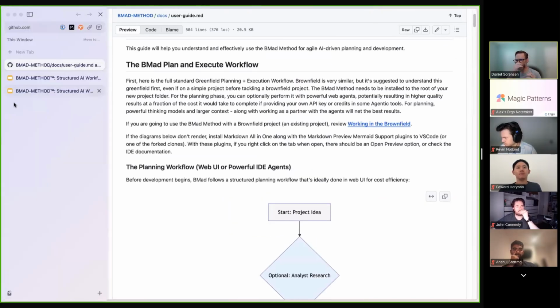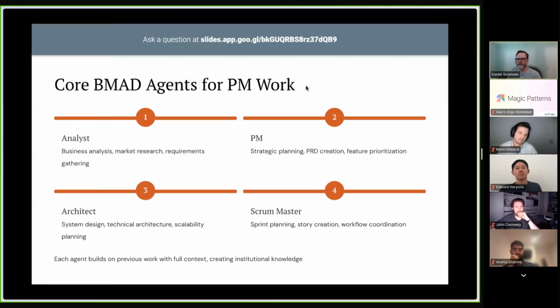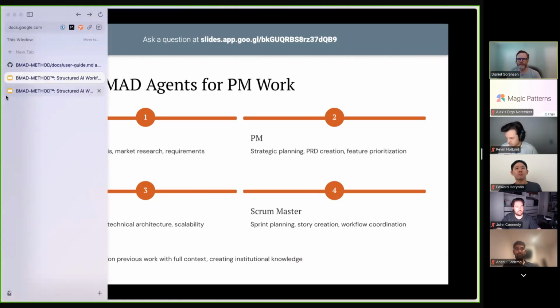There you go. Right. So in the documentation for BMAD, they actually do have a whole process flow that I would encourage you to take a look at as you're getting into this.